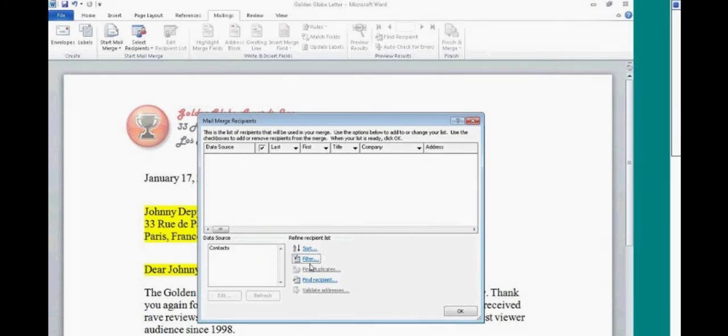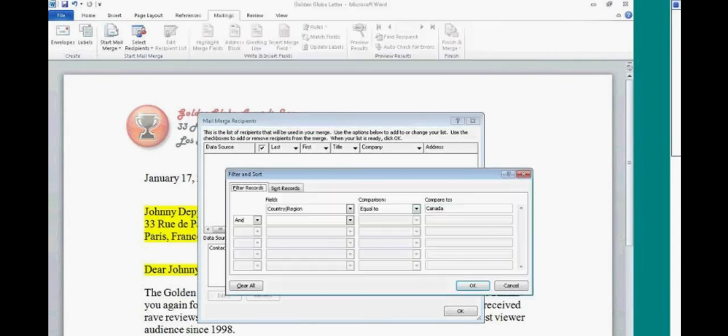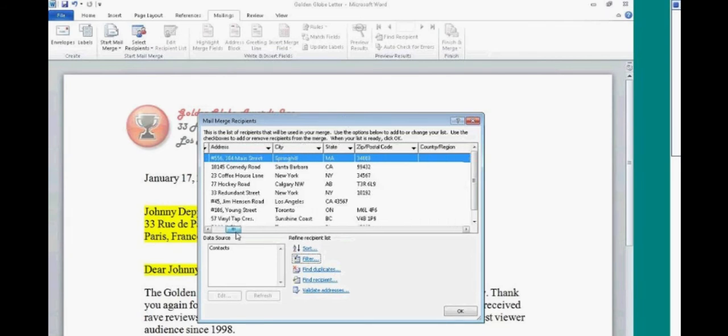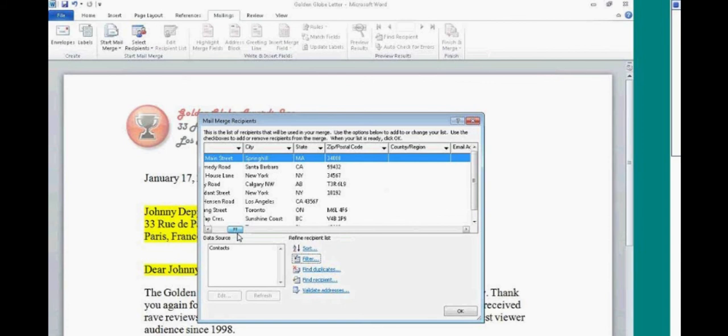Okay, so we're going to filter back. Didn't work for us. We're going to come back up, hit OK. We can scooch over and double check and see our country region didn't show up. There was no information, so that's why that sorting feature didn't actually help us.